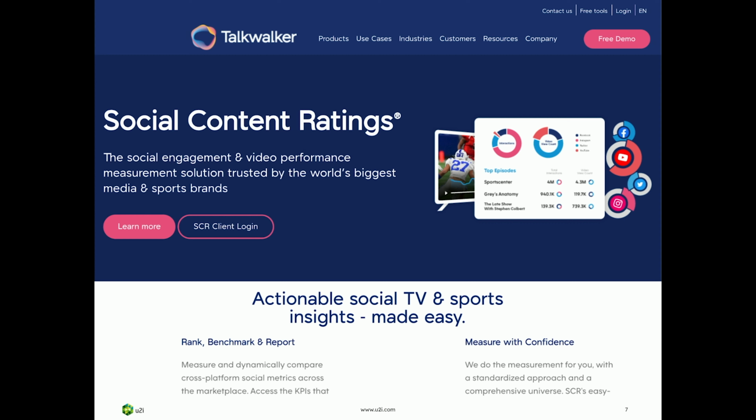Okay, so just quickly, once again, I am working on SCR, or social content ratings, which is the social engagement and video performance measurement solution trusted by the world's biggest media and sports brands. As you can see from the picture, we provide insights based on social activity from Facebook, YouTube, Twitter, and Instagram.